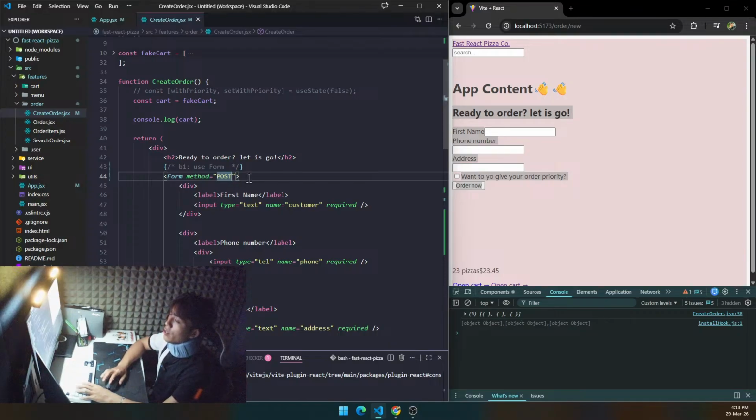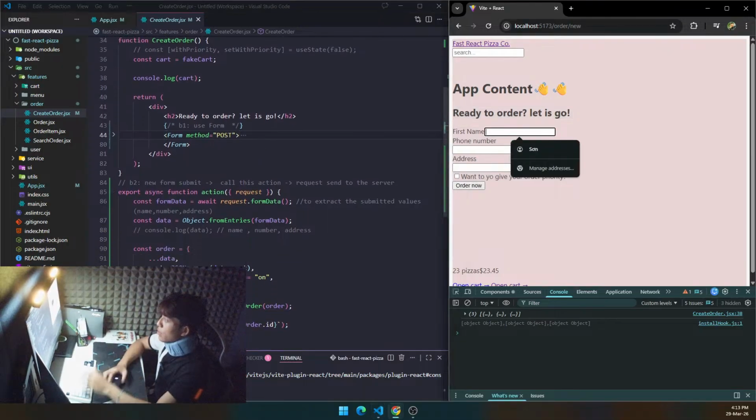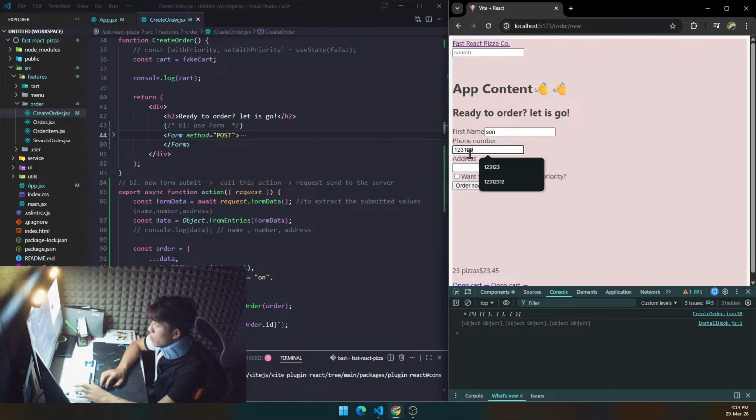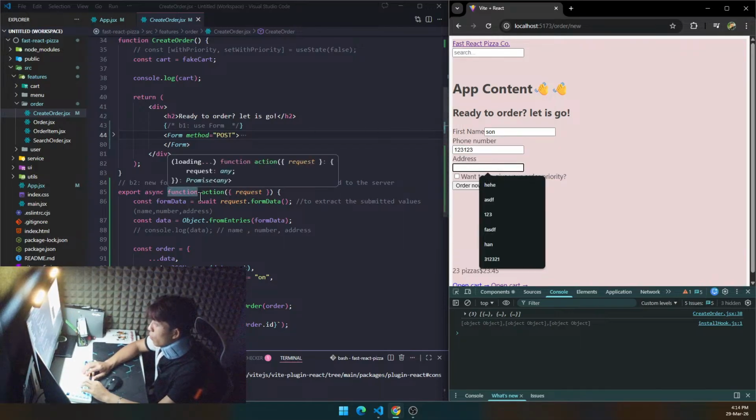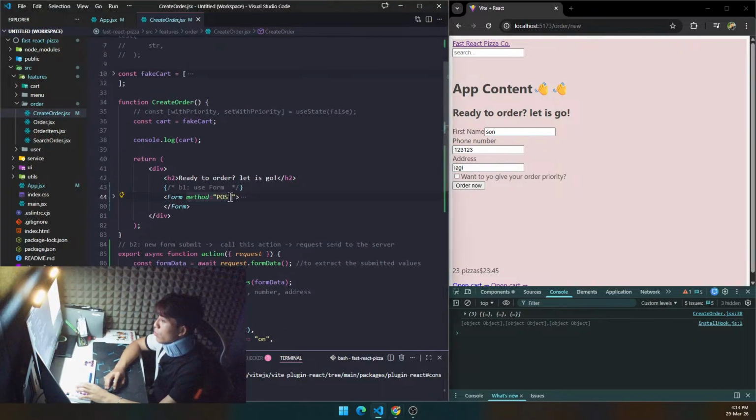That's how the method works. But right now, the method post is right here. That means when you finish this form, we use method post right here.